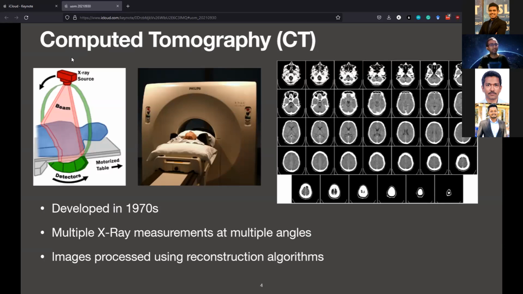What it does is, there is an X-ray source, and it can revolve around the body or the body part where you want to take images, and then it gets a lot of measurements. And then using computers and image reconstruction algorithms, we get a set of images. These are different slices. This is a CT scan of a human brain. So instead of one image, now we have a lot of images. In some cases, it could be 50, 60, or hundreds of images.